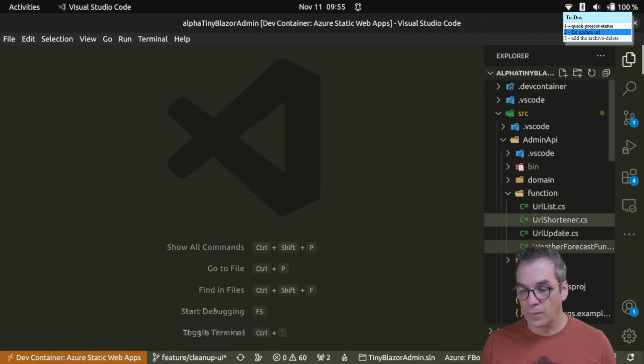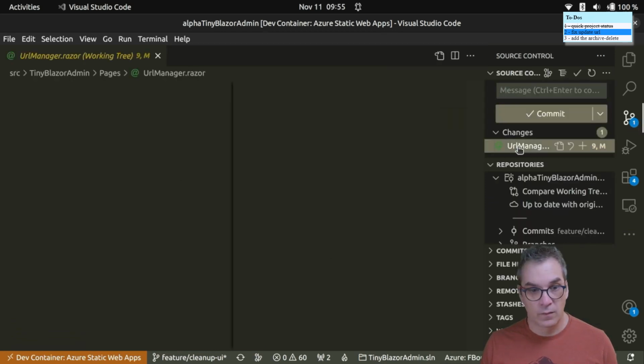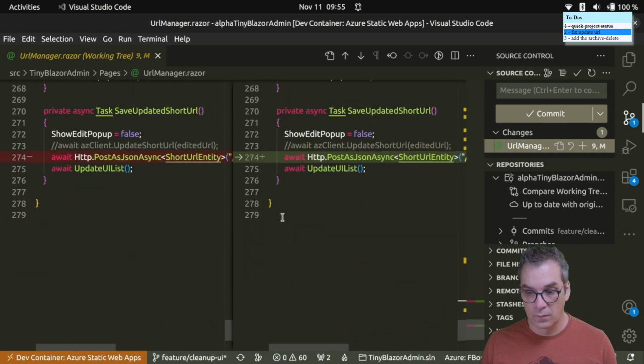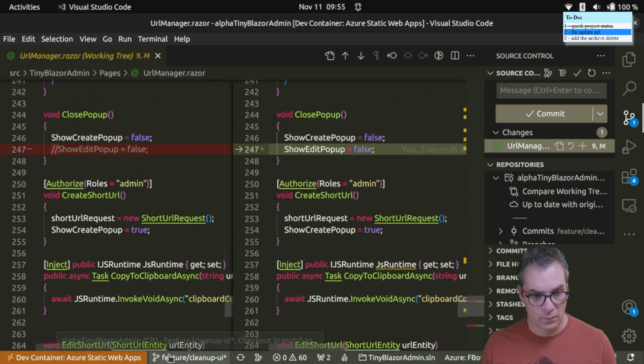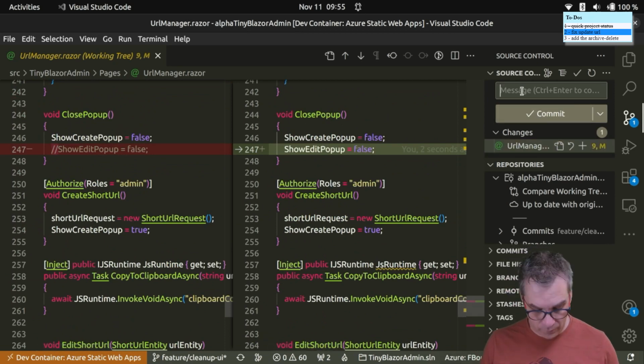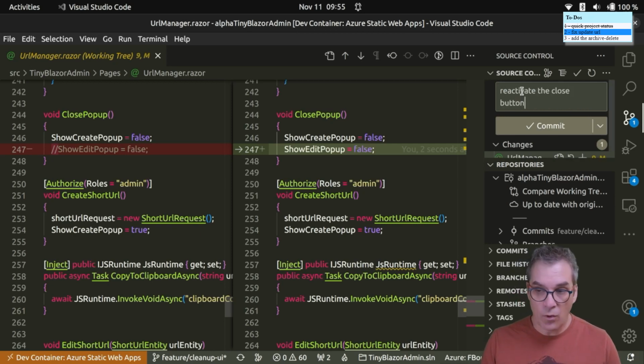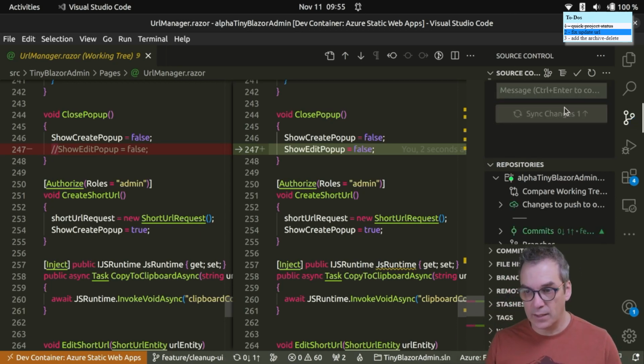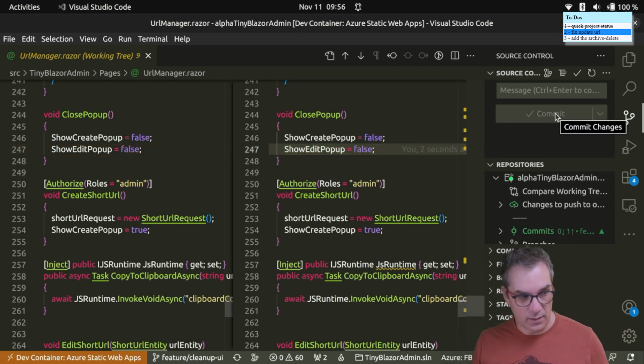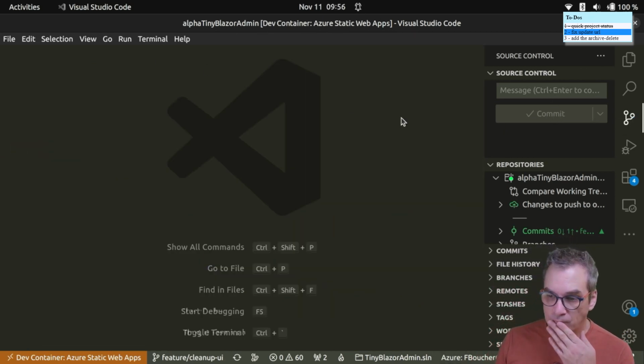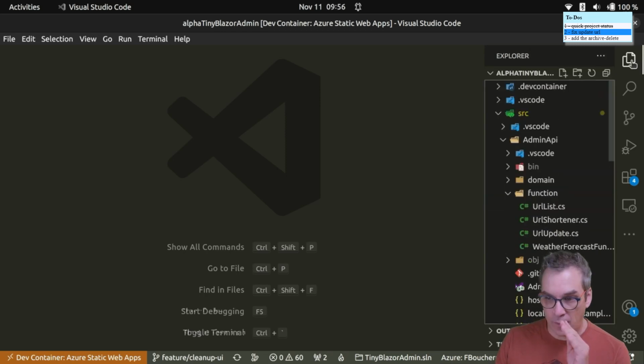Okay. What do we have here? Oh yeah, let's commit those, just so if we discard, we don't lose any functionality. So let's commit that. So at least this is pushed. Excellent.